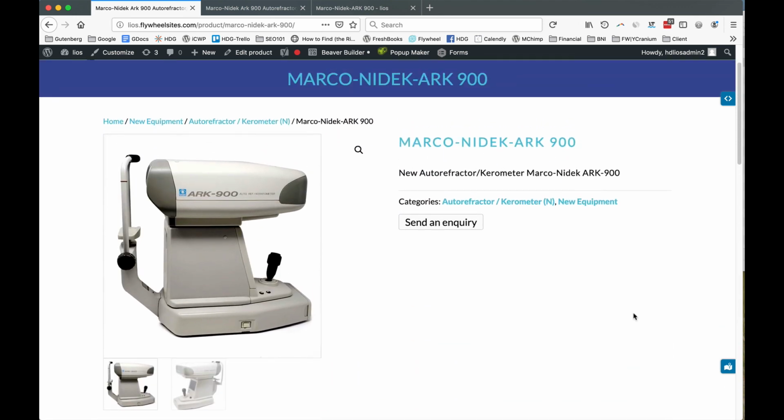I hope that helps to give you an idea of the difference between the product page and the dashboard and how the two come together and how they set themselves up.